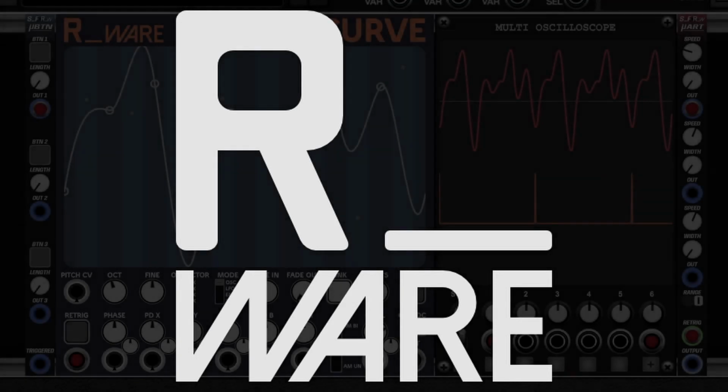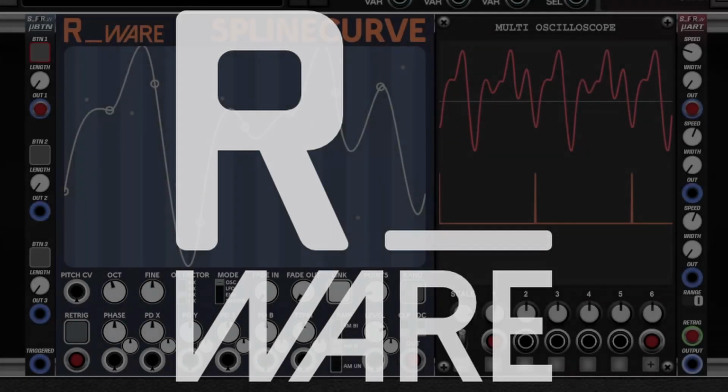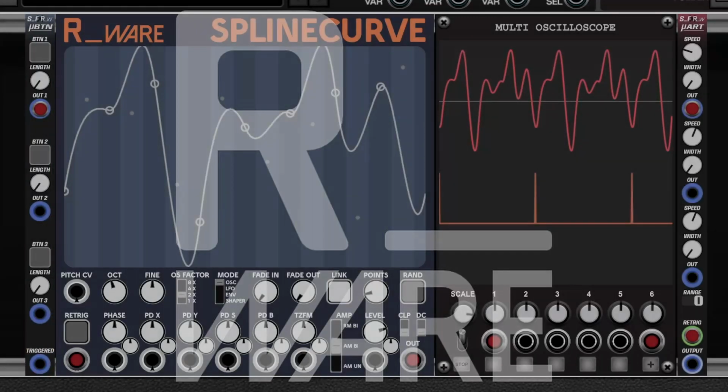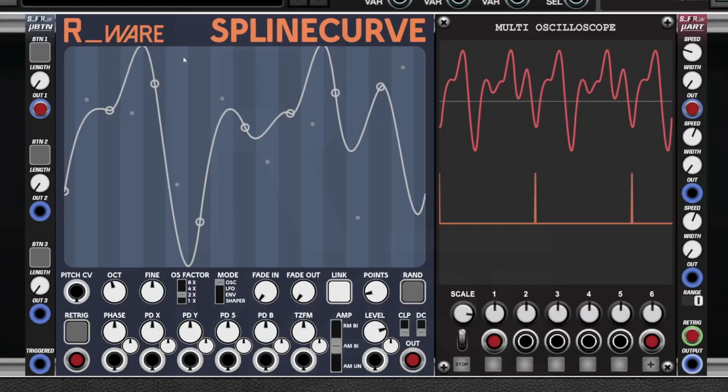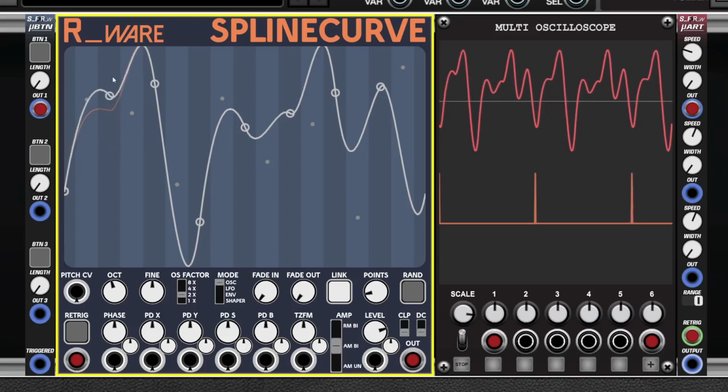Hi, I'm Chris, and today we're exploring the R-Ware SplineCurve oscillator module for Voltage Modular. SplineCurve is a smooth, drawable oscillator that's based on splines. The algorithm ensures a continuous, low aliasing signal even at the wildest curve drawings. And that leads us directly to the star of the show, the curve canvas.